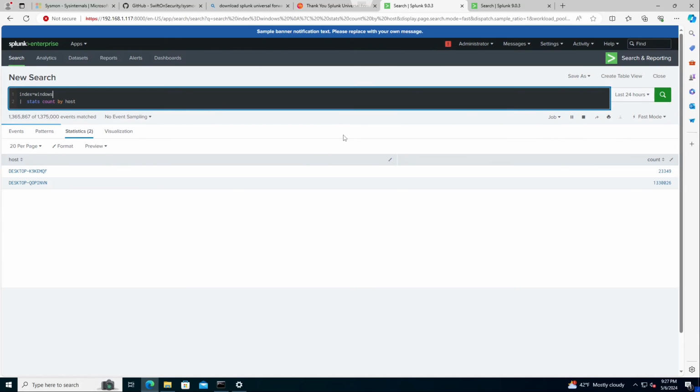So now that we can see that we've got the Windows logs coming through, we've got them all hooked up, machines are reporting in, we are good to go with our Sysmon logs.